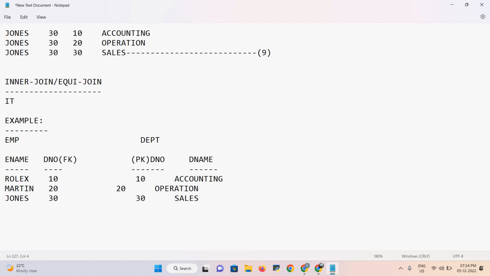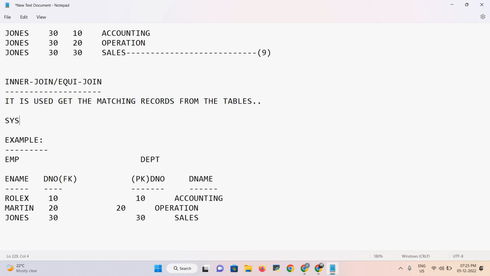Okay, let me give the proper definition. It is used to get the matching records from the tables. So this is the definition. It provides only the matching records. So how do we identify the matching records? Yes, by writing the joining condition. So what is the meaning of joining condition? We'll discuss everything, but before that, let us understand the syntax.